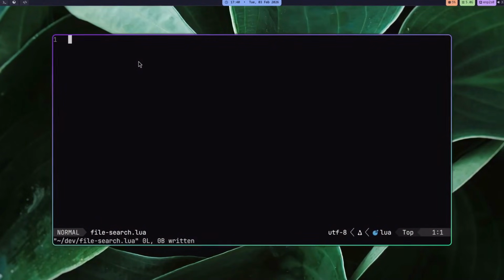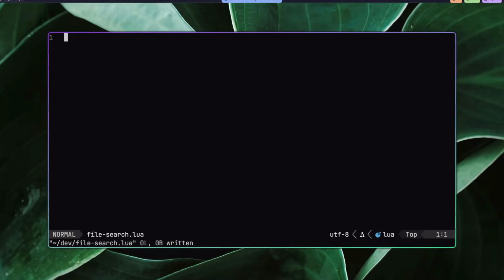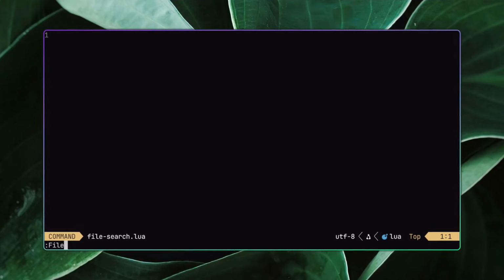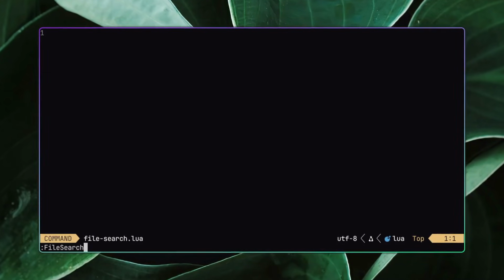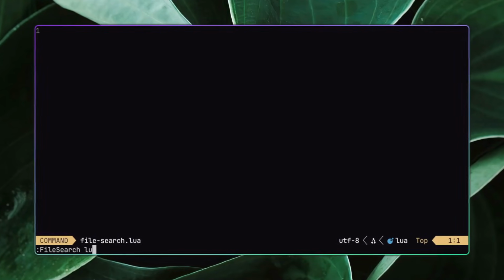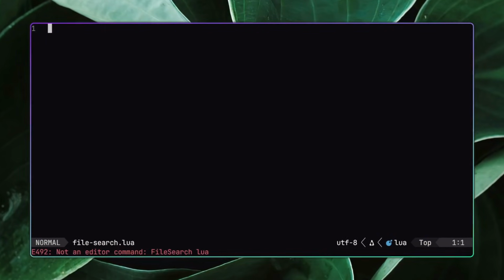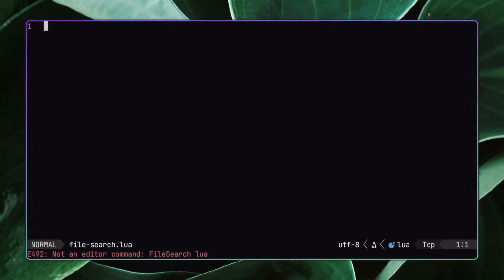Hello, this time I would like to do a basic file search. I would like to execute a command like this and write a part of a file name, like Lua, and then show a list with the files and I can navigate in those files.